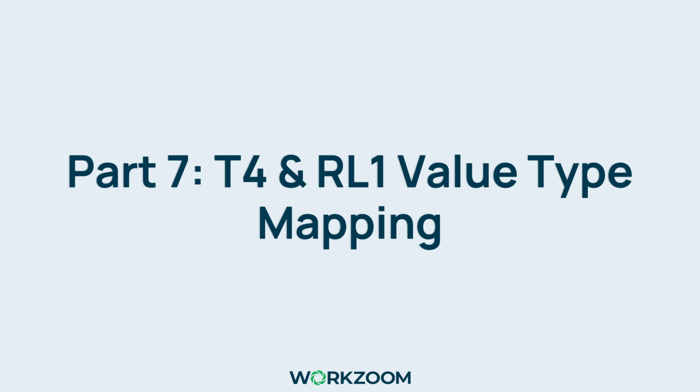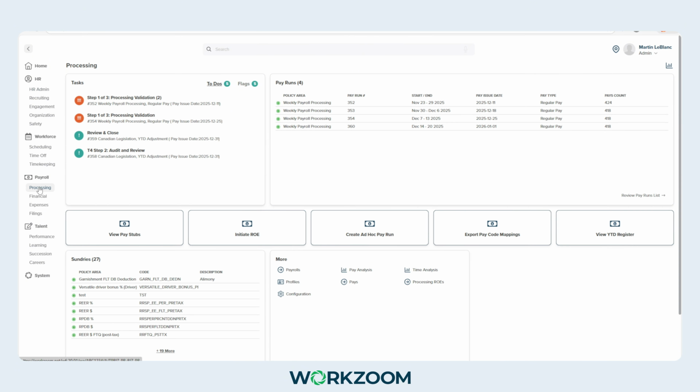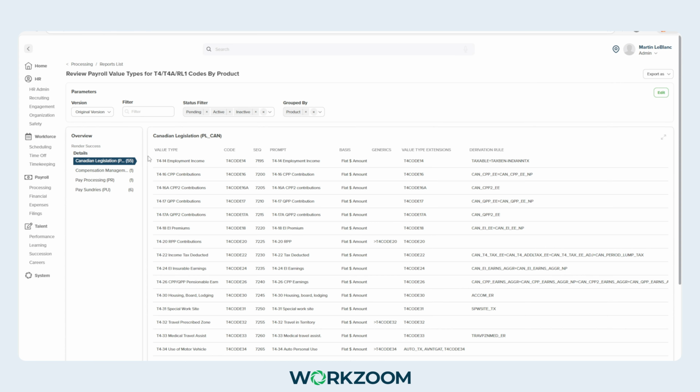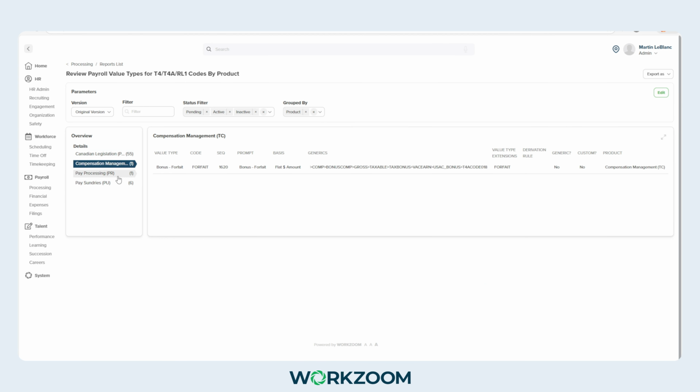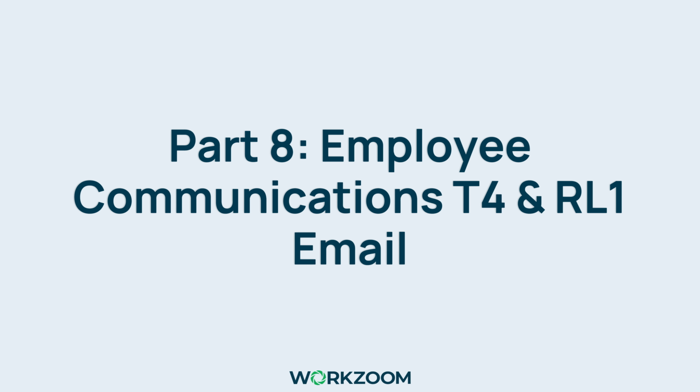T4 and RL1 value type mapping, key validation area. One of the most common year-end issues relates to earnings or deductions not appearing in the expected T4 or RL1 boxes. Reviewing value type mappings in the report, extract payroll value types for T4, T4A, RL1 codes helps confirm that payroll activity throughout the year will be reported correctly. As a friendly reminder, if any value types are missing or incorrect, create a support case with details that require updating.